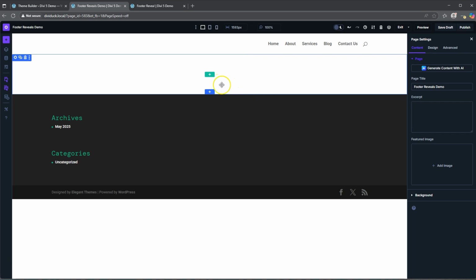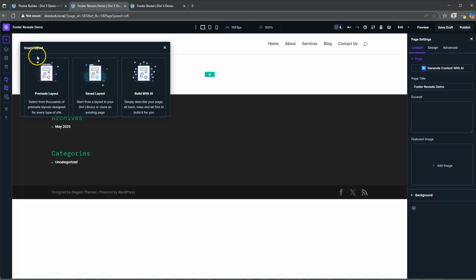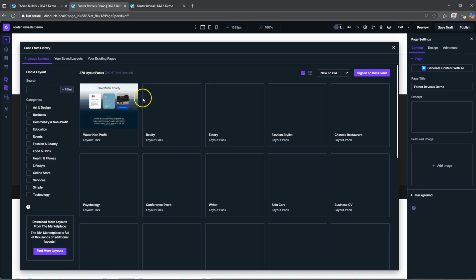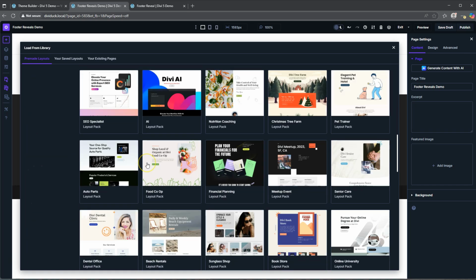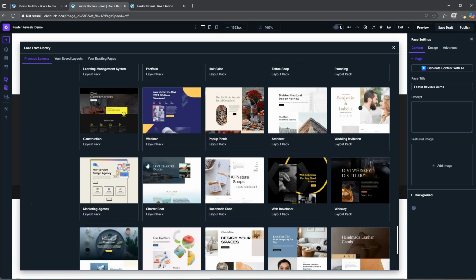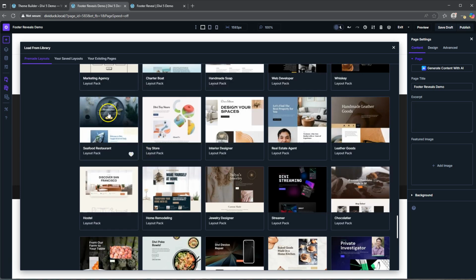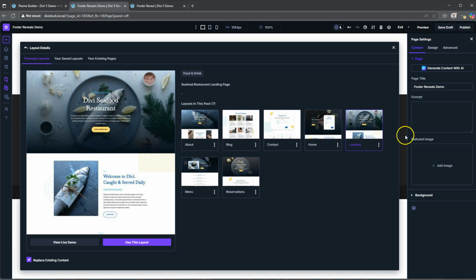Instead, when we're going to add a new layout in Divi 5, we just click on the plus in the top left hand corner here. So there we just click pre-made layout, and I want to look for that same Divi layout that I was using in the demo, and there it is right there, Divi Seafood Restaurant. I'm going to click on that, and I want to use this landing layout, so I just hit use this layout.